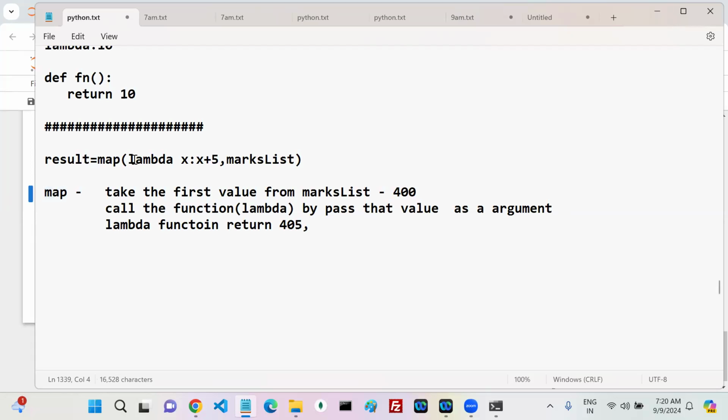Map, right? This lambda function was called by map in the first iteration by passing the first value, so my lambda function returns 405, which goes to the caller. Who is the caller? Map is the caller. So which value does my map have now, in the first iteration? Map has 405 or not? Yes or no?